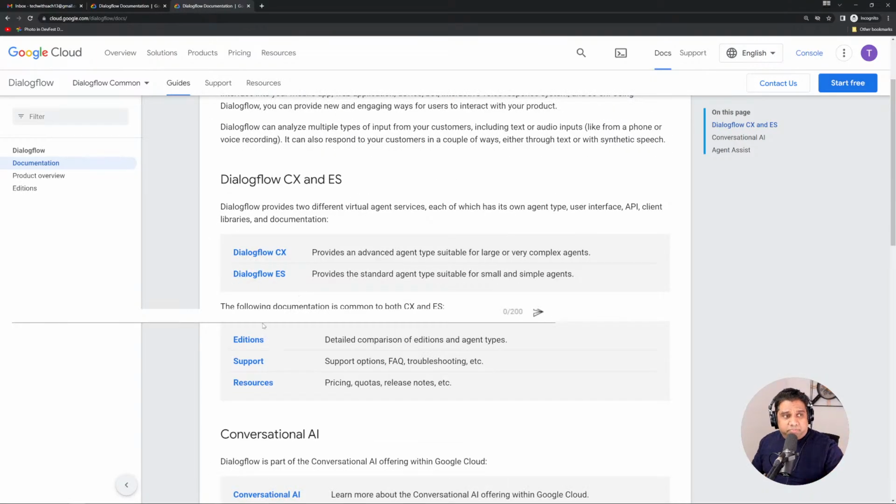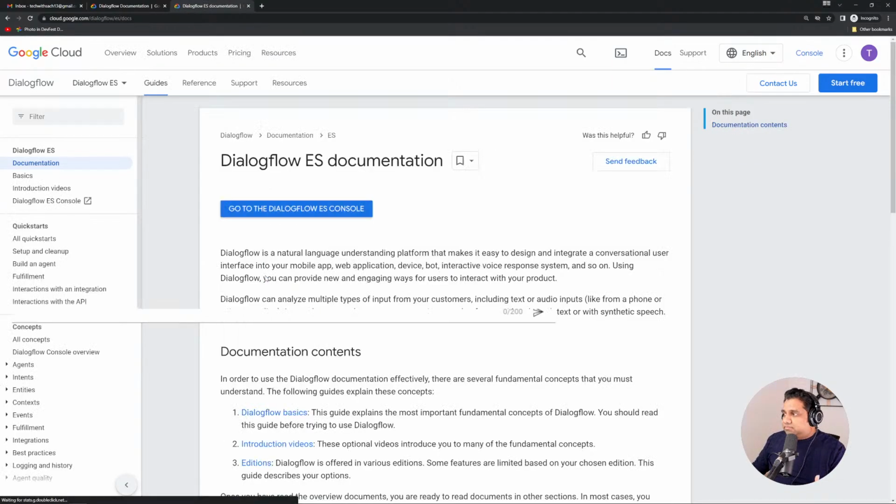So for the purpose of today's session, we'll be going with Dialogflow ES so that it's easily accessible for each and every one of you. So you can click on Dialogflow ES, which would take us to the screen. And the reason for this is that we are now going to deep dive into creating something from scratch.